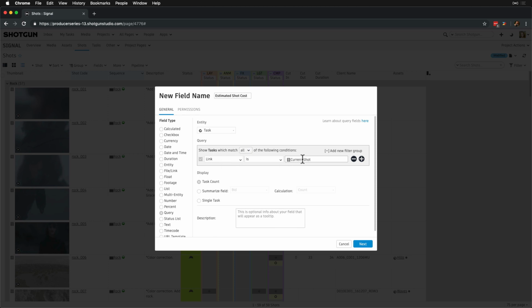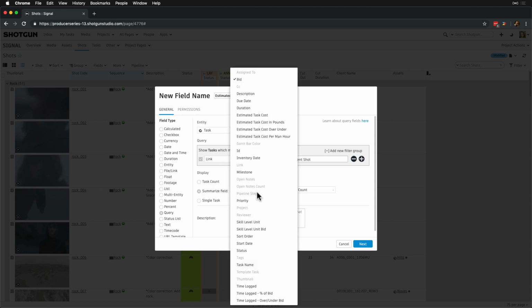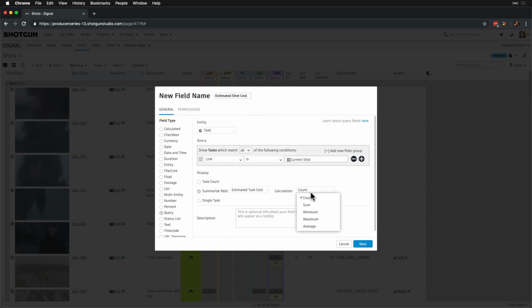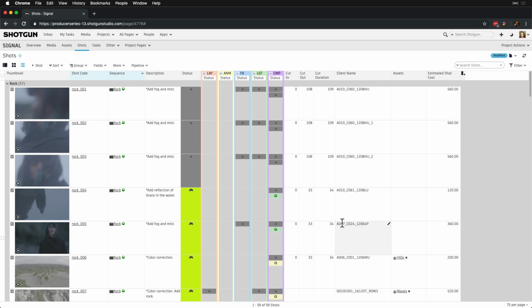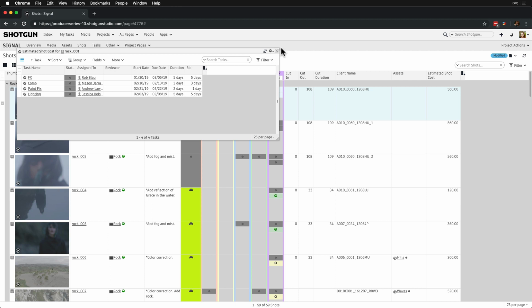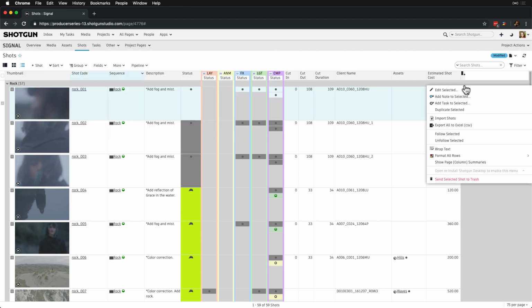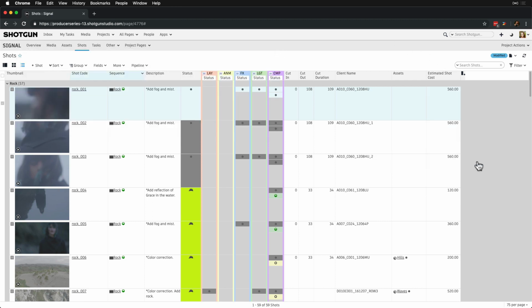Note that we can add additional criteria in the query, like excluding tasks with a particular status, but we'll leave this as is. Now, we'll summarize the estimated task cost on task and calculate the sum. Next, we'll give it a description, estimated cost of all tasks linked to shots, and create the field. Now we can see the total cost per shot on a shots page. Then we can activate page summaries to see the total for all shots on Signal.